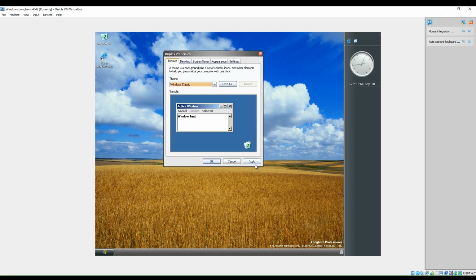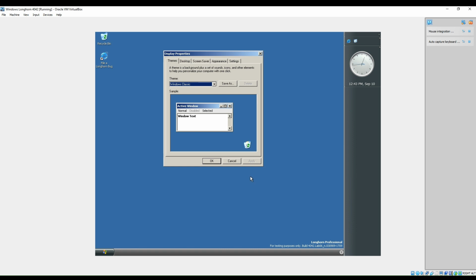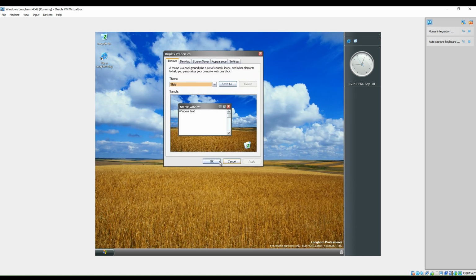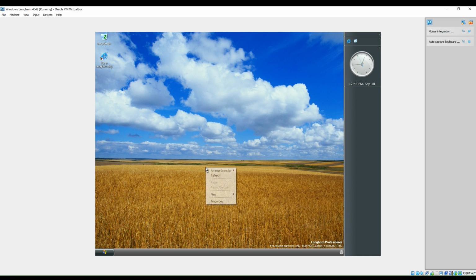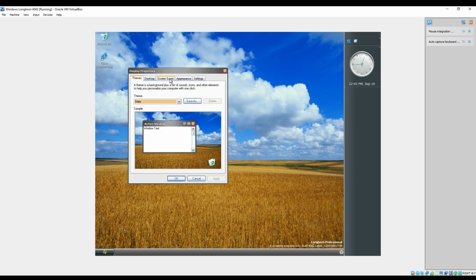Switch back to Plex. Try Windows Classic. Oh, no, that doesn't really change anything. The XP Classic start menu. Go back to this one, there we are.